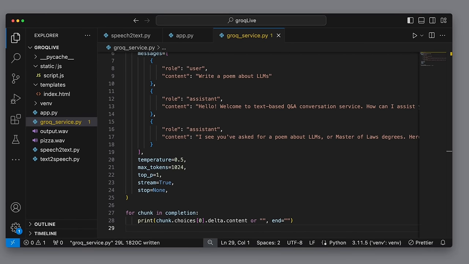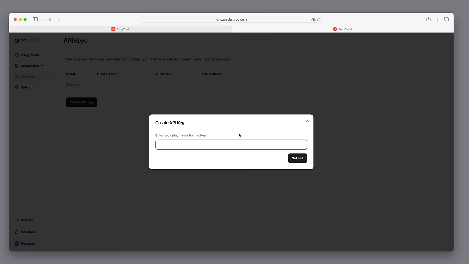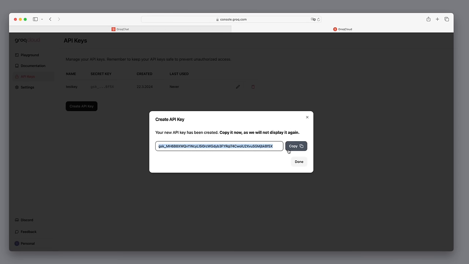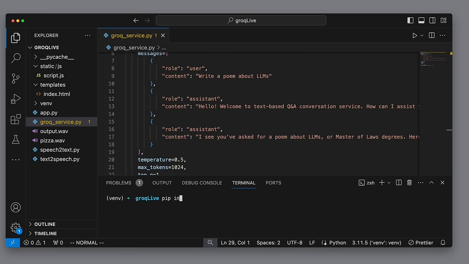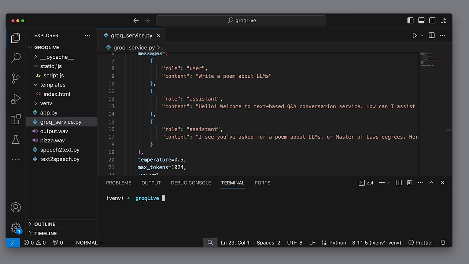Also for Groq, we need an API key. We can simply create one by clicking on API keys in the menu. Then we create a new one. We copy the newly created API key. After installing Groq with pip, we can set the key as environment variable. Let's try it out. And it works like a charm.